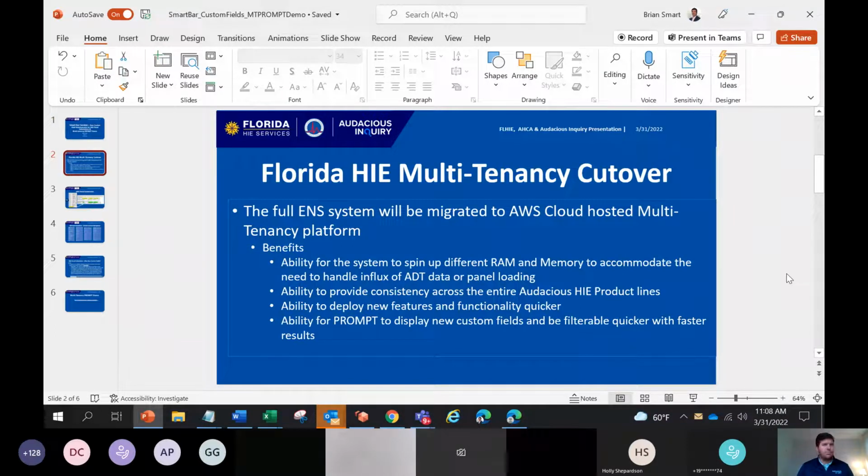I think that's the first question people say when they hear multi-tenancy. What does this mean? And the Florida HIE and Audacious Inquiry, which is the company that manages and works to implement the Florida HIE, has made a large investment to cut our entire product line over to AWS cloud hosting. In addition to that, now we're going to switch the entire platform over to multi-tenancy. A lot of the other states that we operate in are already in this. Florida being one of the biggest is, of course, the last, but I like to think we saved the best for last with this cutover.